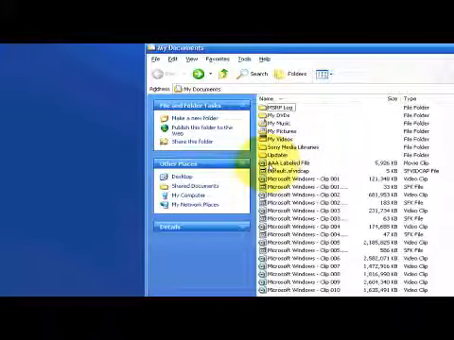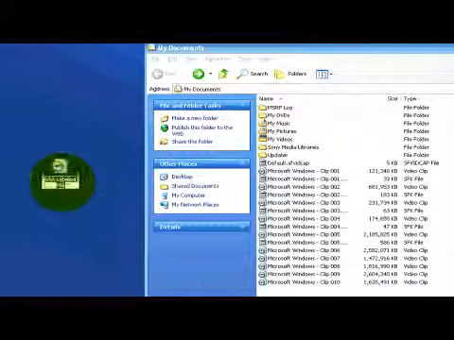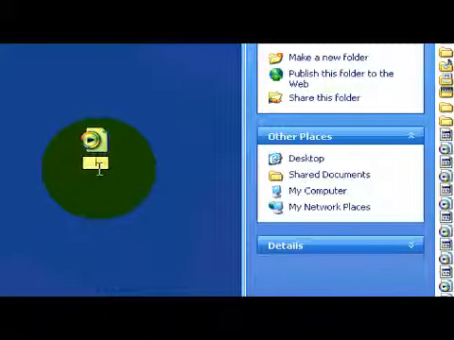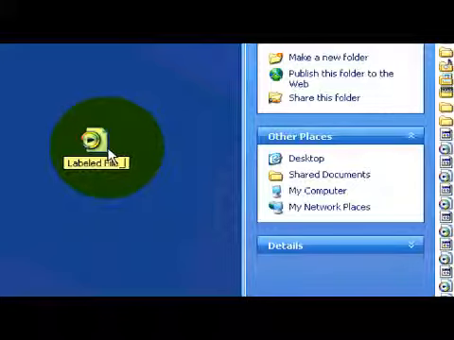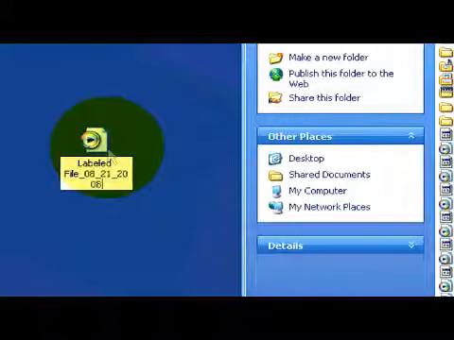Another good way to label your folders or your files is, let me pull this out to the desktop, is to just be thorough. Dating them is very important. Like, for example, let's say labeled file. Let's do an underscore, and then we'll put in the date today, which is, what is the date today? Today is the 21st of August. So we're going to put 08 underscore 21st, and that's going to be 2008.